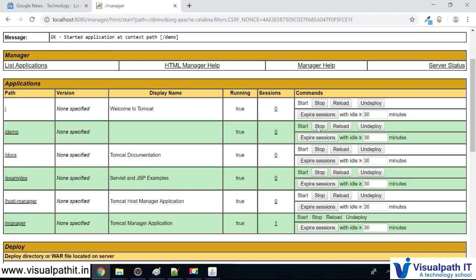So let me start this, and the demo is already started. And now we can see, if you want to access the project, the way to do this is you just need to open that link.